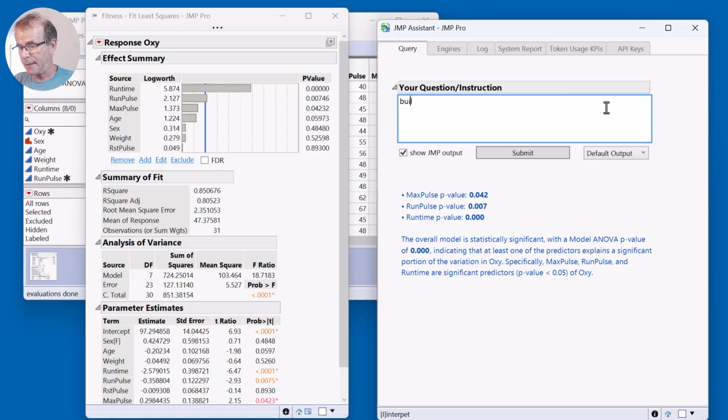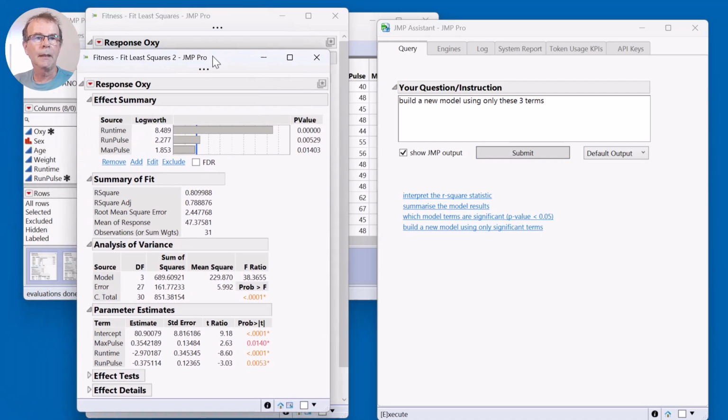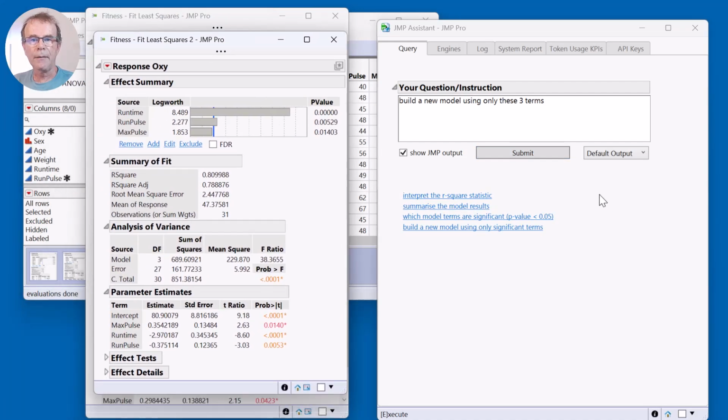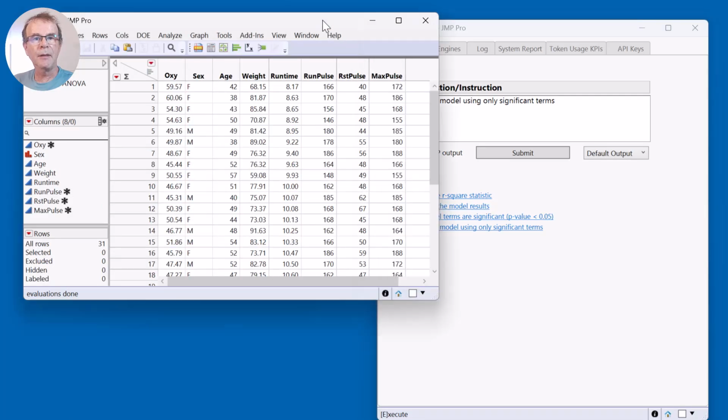I could say build a new model using only these 3 terms, like so. So those are some examples. And as we run a command, because we know the sort of platform that's been launched, we can kind of provide some sensible follow-up questions: interpret the R-squared statistics, summarize the results, which terms are significant, build a new model. So let's maybe do some other types of analysis.